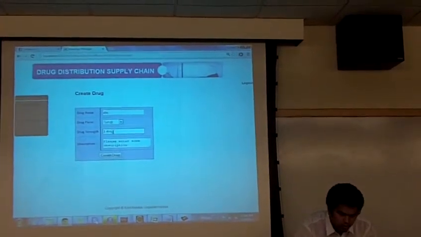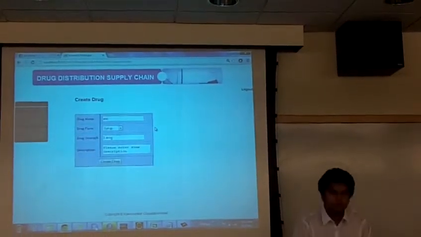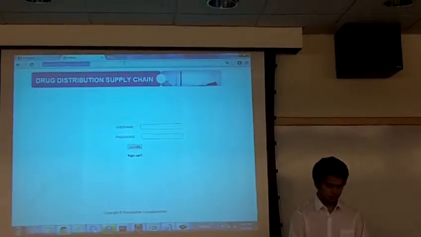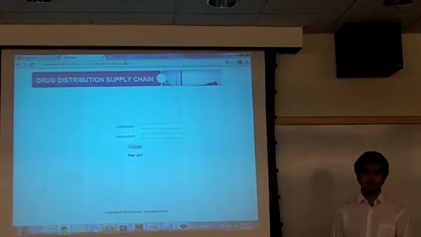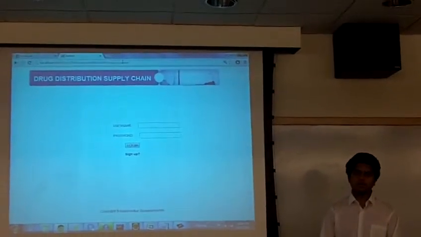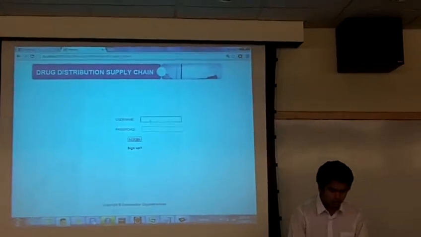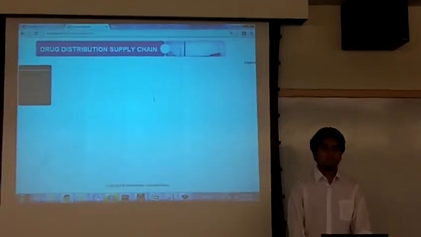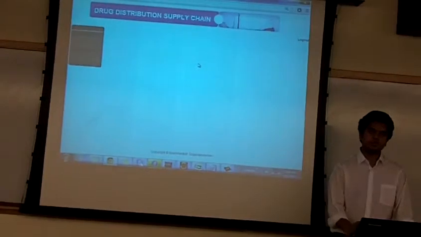Can you right click on the create new drug, get the location, log out, paste the address. It will be redirected to the login page. Okay, was that an admin page, the previous page? Yeah, the manufacturer admin page. Can you log in with some other role, username? Just paste the link right now. No, I haven't done the other part of the session validation.